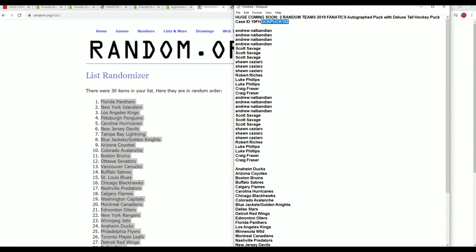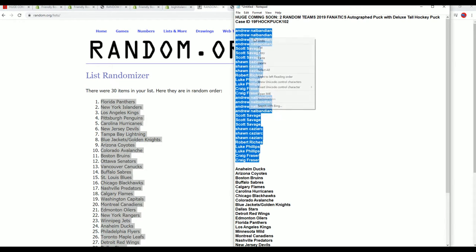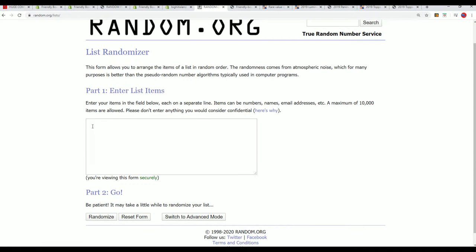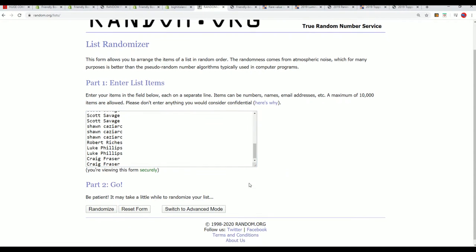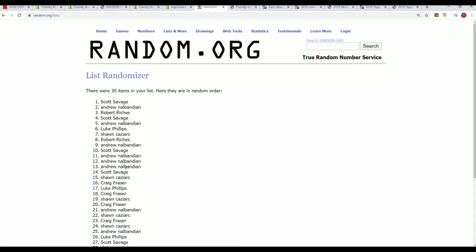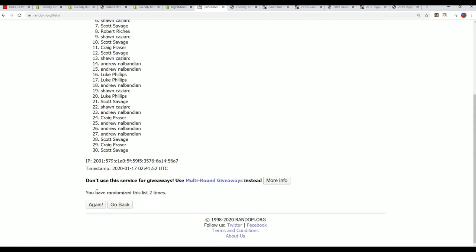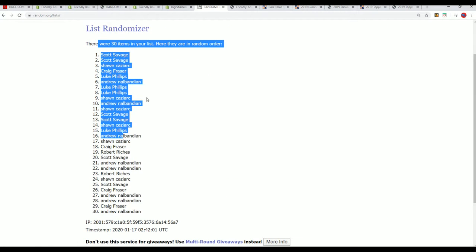Between all the owners of 102. Seven times for the owner names. All right, lucky number seven. Now we're randomizing the teams.